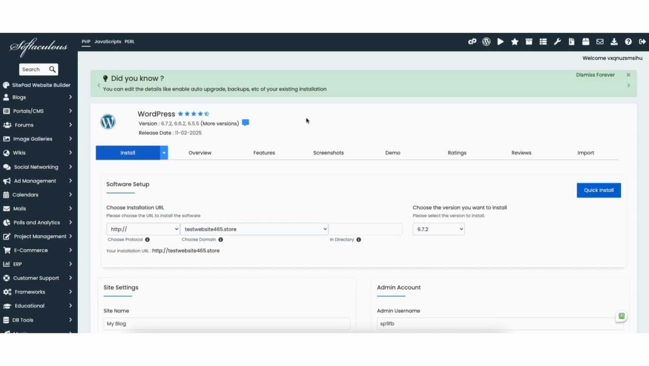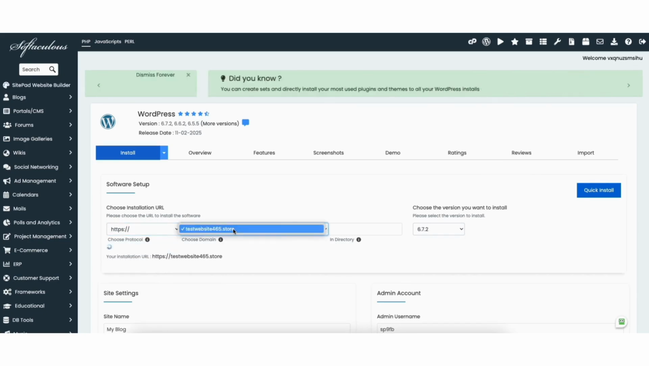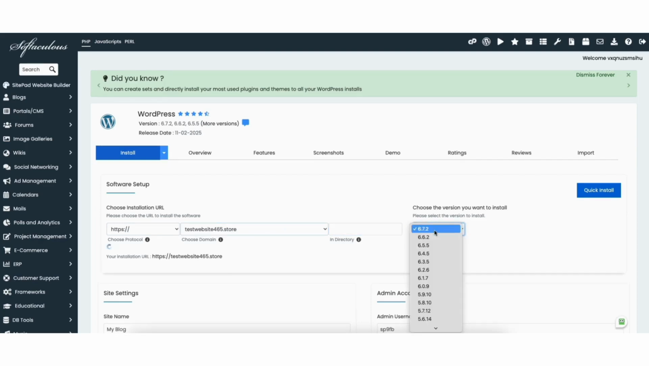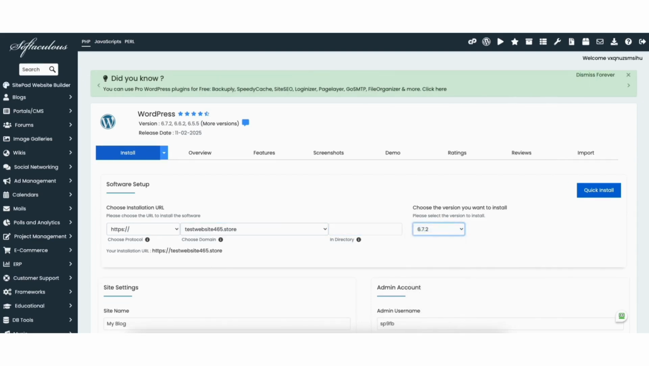You'll now be on the WordPress Setup page, where you see the Choose a Protocol. You want to change this to HTTPS. Next, choose a domain that you want to have for the WordPress installation. You'll see the version of WordPress you want to install. I'm going to keep it on the current version.